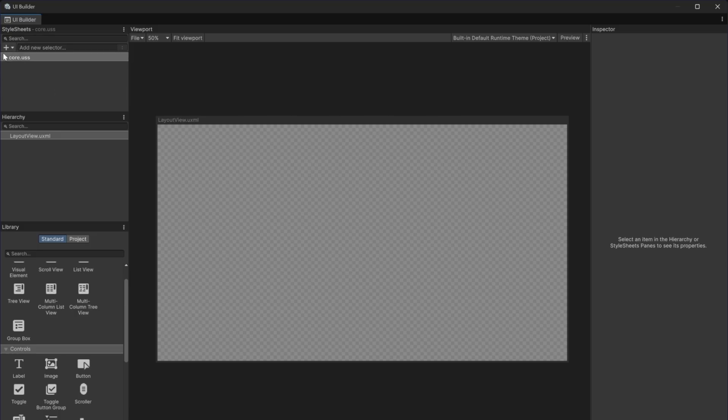Once you have your core, you don't want to make your core bloated. So we make screen specific styles.